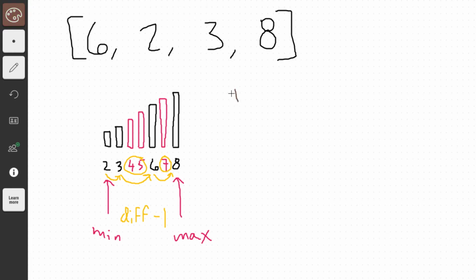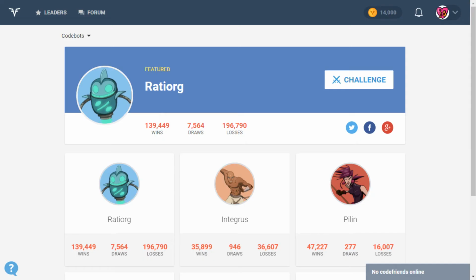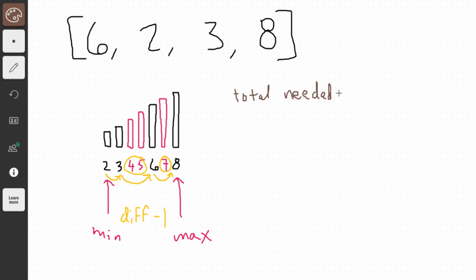So I'll say total needed, let's say, right? Because that's basically all the statues that that RadioOrg wants to have in its collection. So total needed is going to be equal to max minus min plus 1. Max minus min plus 1. Again, we're adding the 1 because otherwise we're just sort of looking at the difference between them, whereas we want to include the endpoints. We want to include the 2 and include the 8. Okay, so total needed is max minus min plus 1.